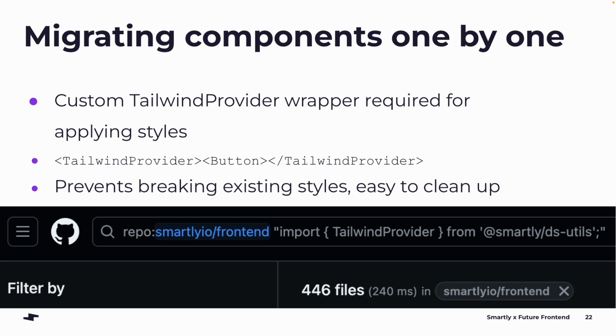And this is also something that I checked today. We still have 446 instances of imports of this provider in the Smartly app. And I think right now it should work if we would just remove everything. So we could do one bulk change for 446 files, removing this wrapper. Maybe someone is brave enough to do it.